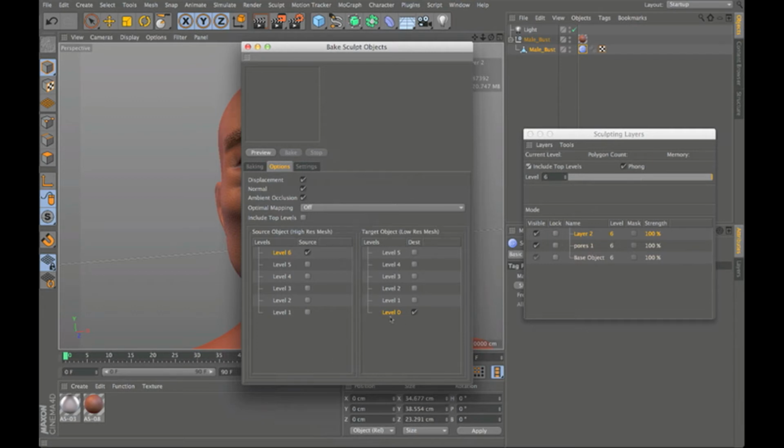So do we want to go all the way down to level 0? Do we want to go to level 1? And some other options for things that we might want to bake out. So I definitely want to bake out the displacement channel, and I'll also, for this exercise, export a normal and ambient occlusion map.